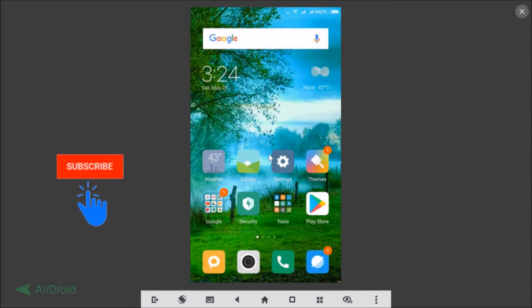Hi guys, in this tutorial I'm going to show you how you can remove a Google account in MIUI version 9.5, and I am using a Redmi Note 4. Also, guys, this method works for those who are using MIUI version 9. Okay, so let me show you.